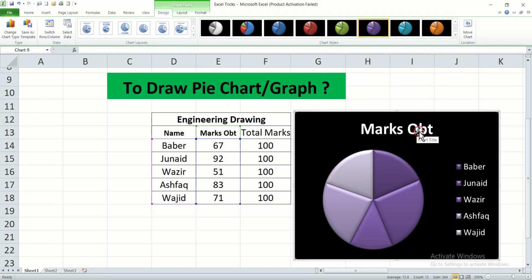So you can see this is a pie chart for the marks obtained by different students. This is for this guy, this is for this guy, this for this, and this for this. So you can change the format of the design depending on your requirements.